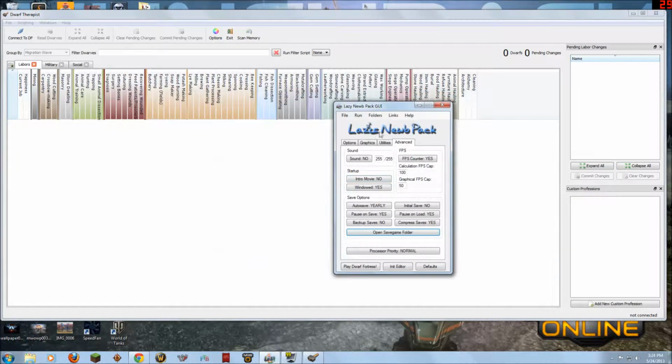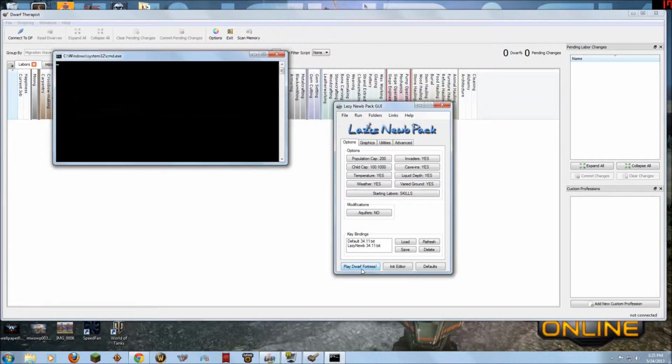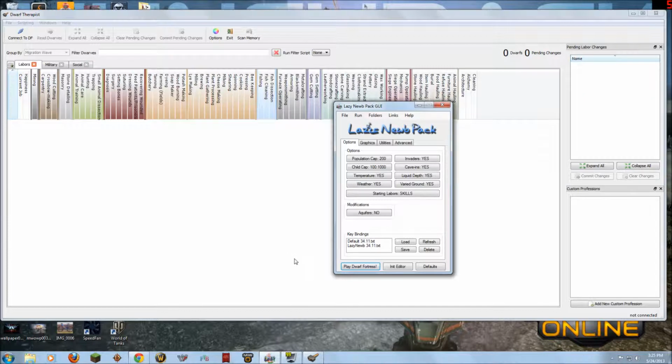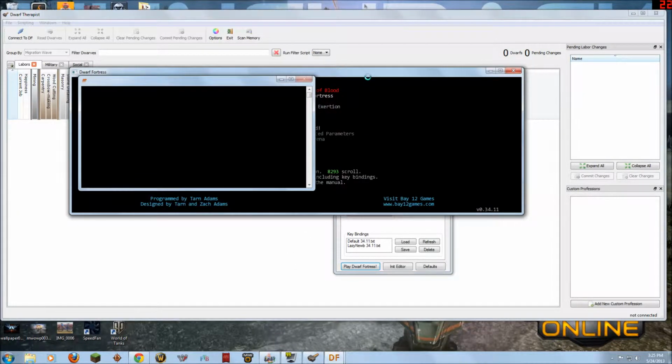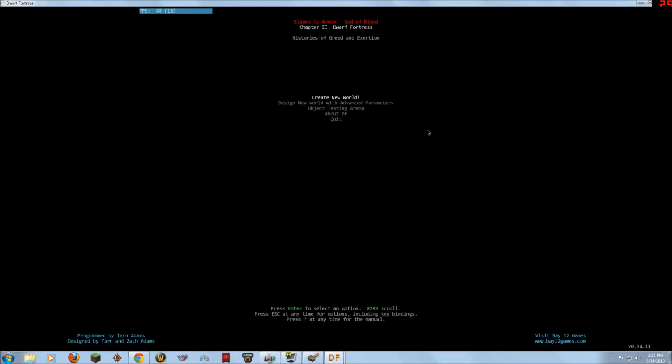We'll close that. And once you have everything set the way you want, one thing I will say is turn this to no. That way you don't have to deal with aquifers your first time. But once you have everything set up the way you want, you just hit play Dwarf Fortress, and it'll bring everything up for you. Right here. Let's make that full screen. There we go.